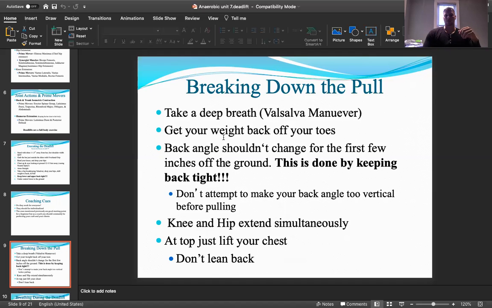Back angle should not change for the first few inches off the ground, which means that if this is our hips here and this is our spine, then our hips and knees are rising together as our chest is, so our hips and knees can simultaneously lock out. Otherwise, if the hips shoot up too fast, then the back rounds. We're not looking for that. This is done by keeping the back tight. So we want to engage the lats, keep the bar close to us, and keep our chest out. We want to lead with the chest, or have a superhero chest, are all common cues for that.